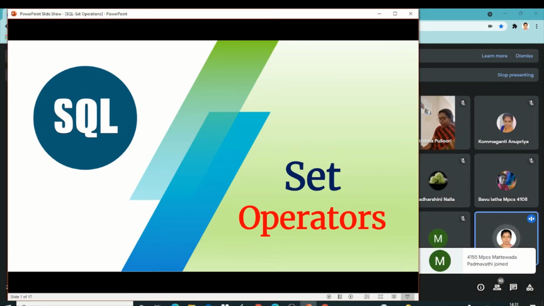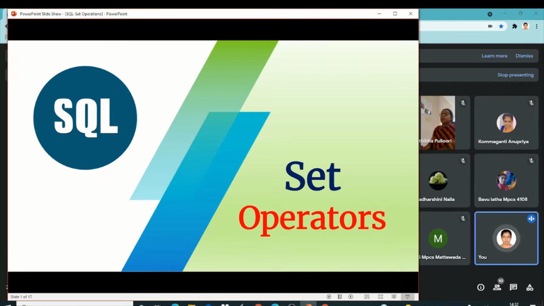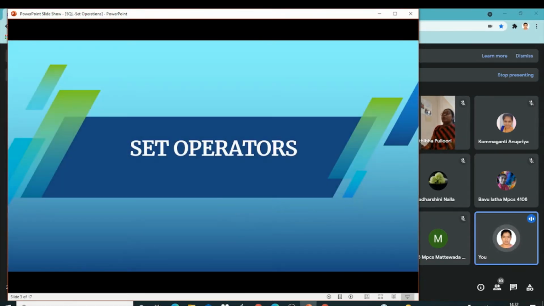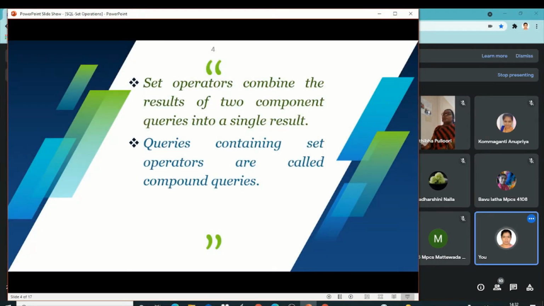In the previous class we learned about joins in SQL. The set operation is similar to joins, but somewhat different. Here we are discussing the different set operators in SQL. By using these operators we can perform set operations.